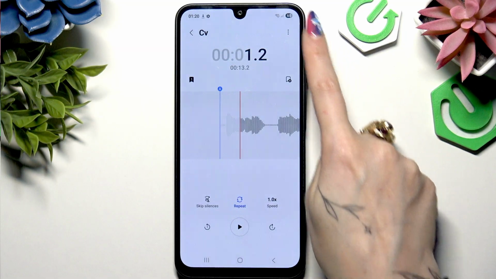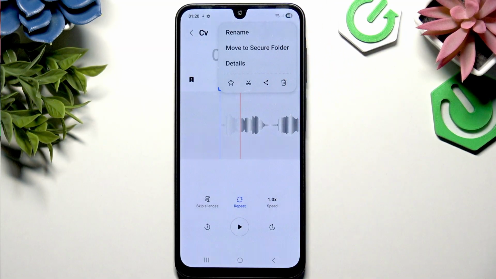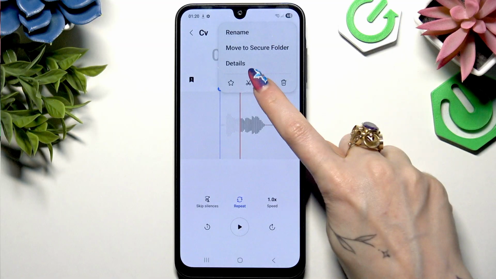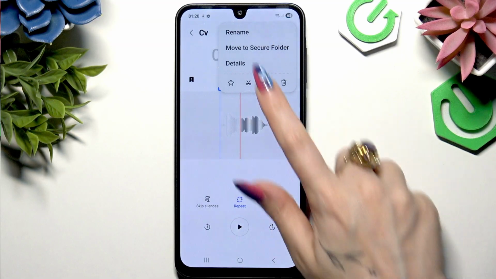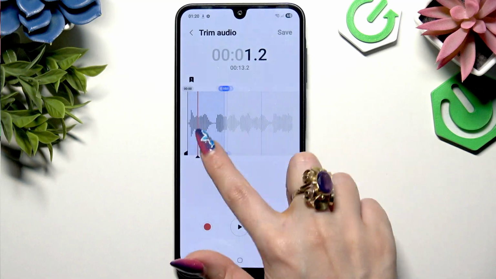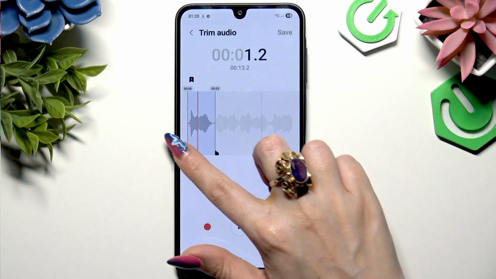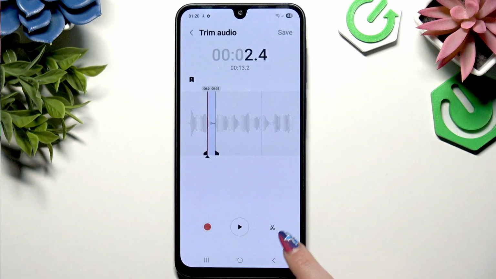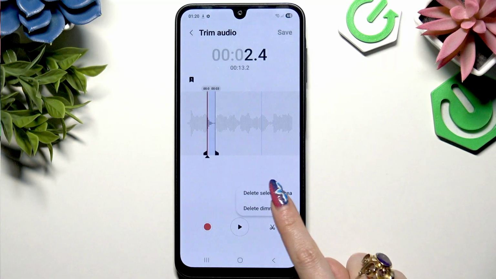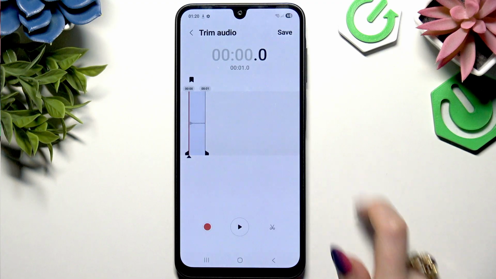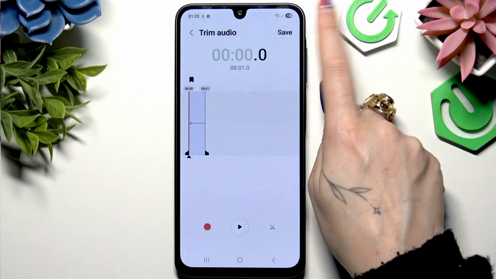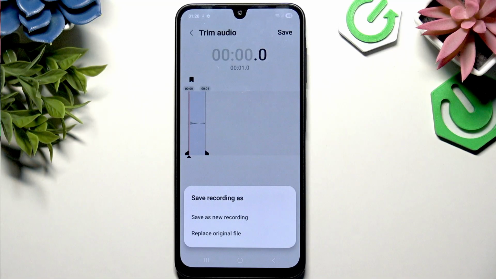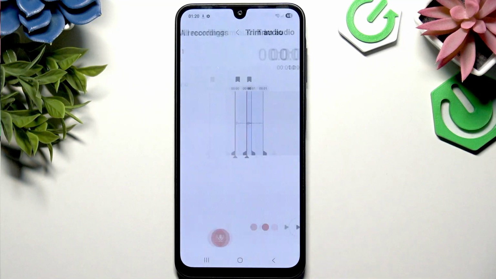Or click on those three dots at the top right corner and use those options, like this scissor icon. Thanks to it, you can edit your recording. I will pick this section, click on scissors again to delete it, and hit save to save my new recording. I will go with save as new one.